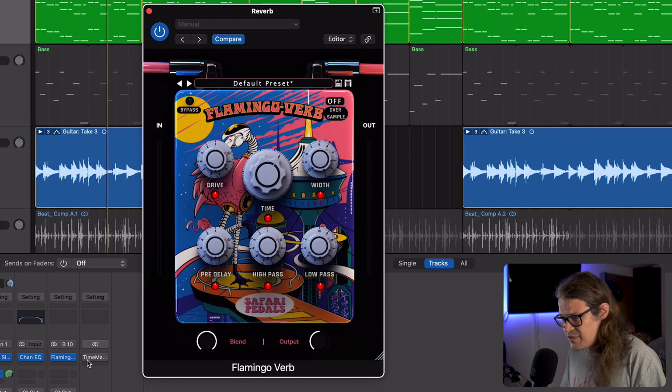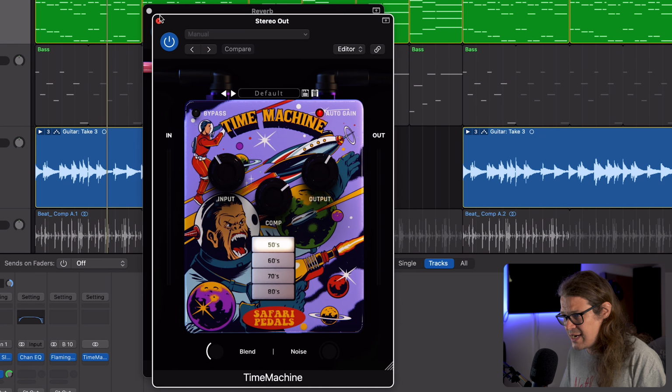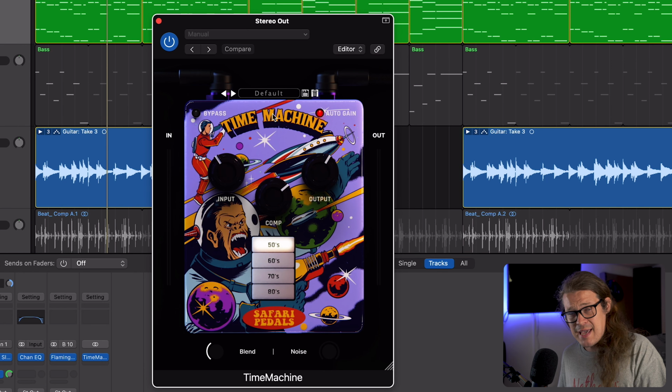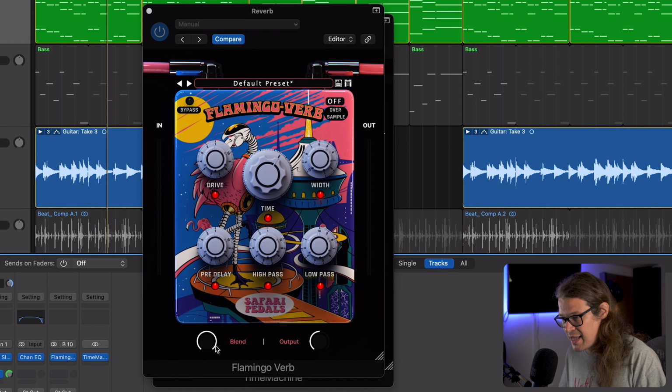of it. So this Time Machine plugin is really interesting, and for me, it's best used in small doses. I've got it on the main output and I'm not using any buses. I'm just using the blend control down here. Now, on Flamingo Verb, I actually had that on a bus, so I've just got the blend up to 100%.